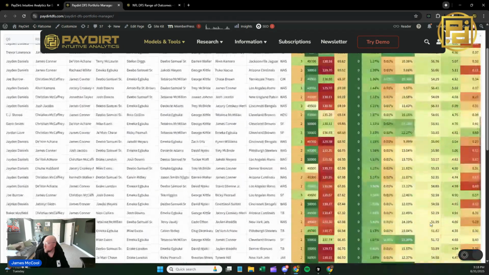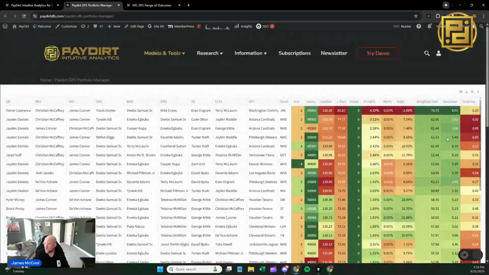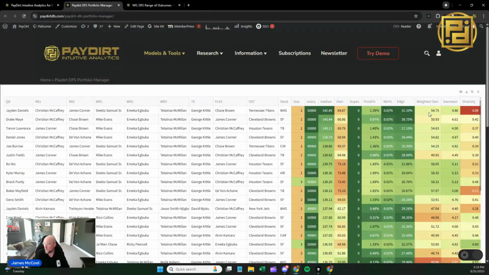I usually, when I am using this tool, I do not use ownership whatsoever. I use weighted ownership. Reason being that I think that having an understanding of where the relative value is coming from in your lineup is important, and that takes it into account. Geomean does a lot of the same work.